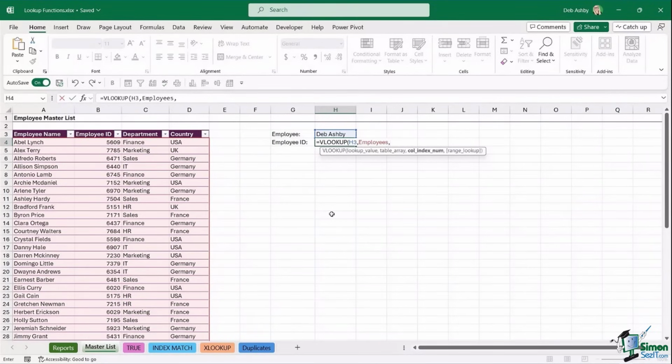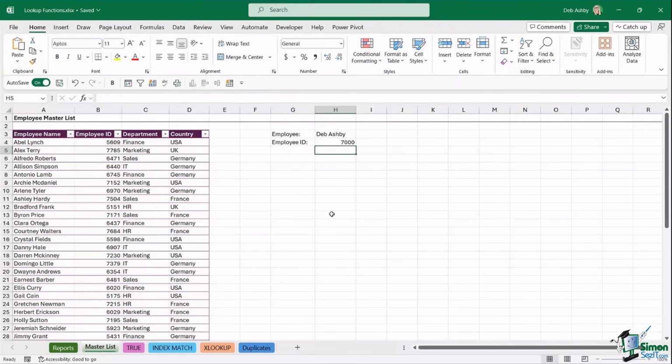Comma. Column index number. What do I want to return? Well, again, I want to return the employee ID, which is column number 2. And I want to do an exact match. I want to exactly match the employee name in that first column. Now, with exact match, you can type in FALSE, or alternatively, you can type in 0. Remember, in Excel, TRUE is represented by 1 and FALSE is represented by 0. So you could either have a 1 or a 0 on the end here, as opposed to typing in TRUE or FALSE. So I'm going to do a FALSE, which is going to be a 0. Close the bracket, hit enter, and it's going to pull back my employee ID.